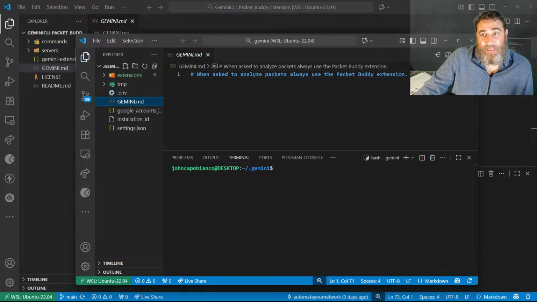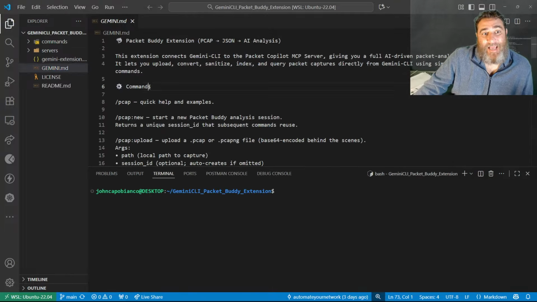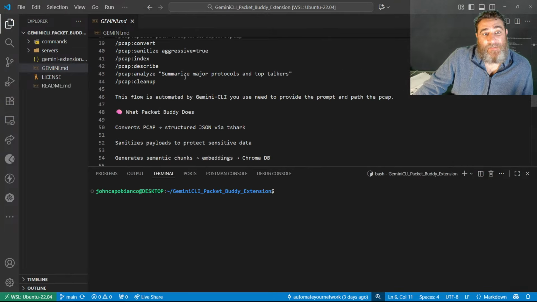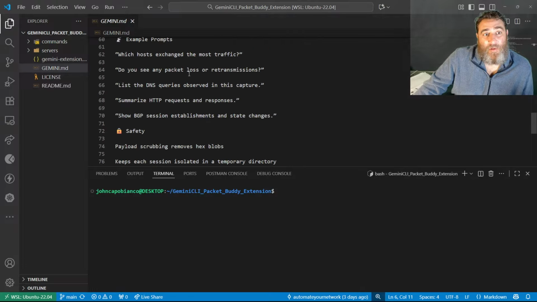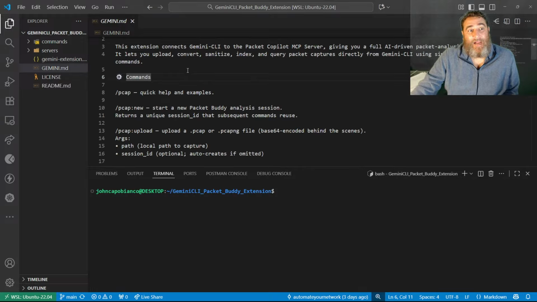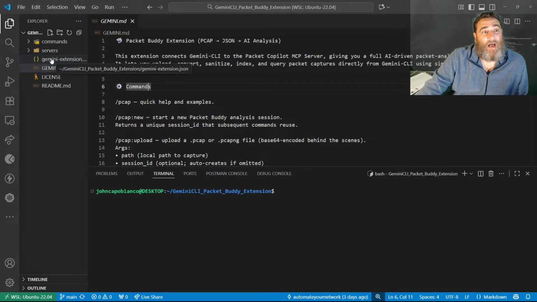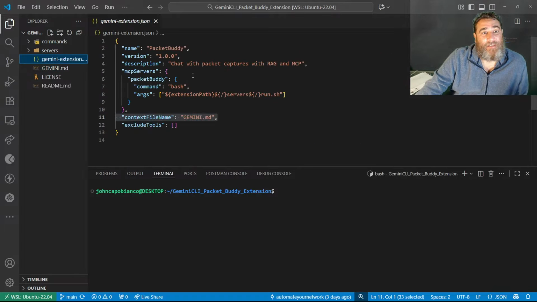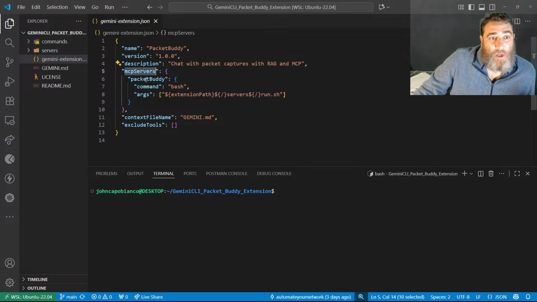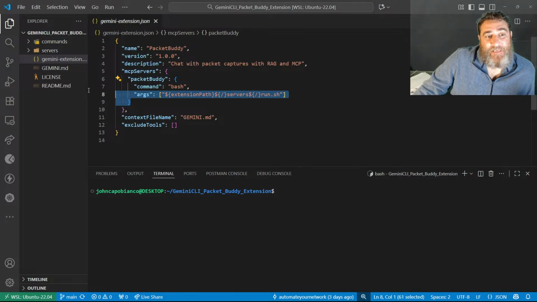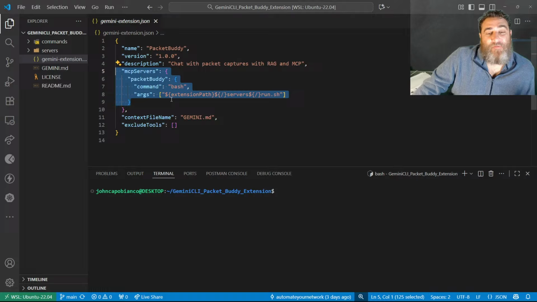This parent MD file will get extended with this custom specific MD file with the instructions on how to handle packets with this extension. All right? Now, the other file is a Gemini extension JSON file, and this is important. This has the name, the version, the description, the MCP servers, which is my Packet Buddy, but you're going to notice here, I handle this a bit different.